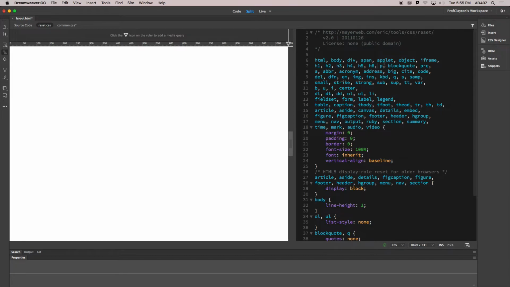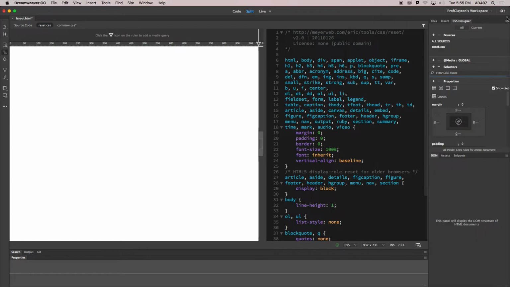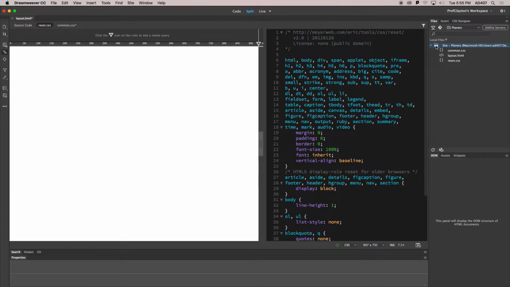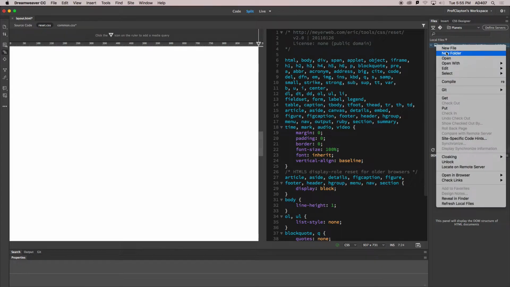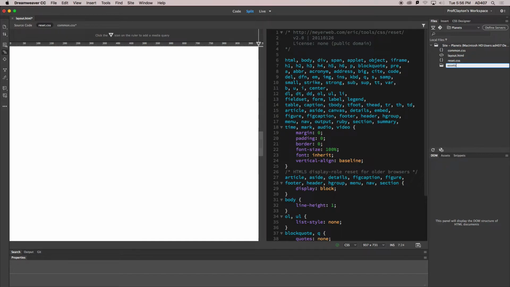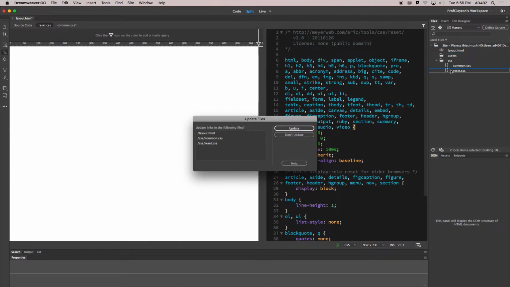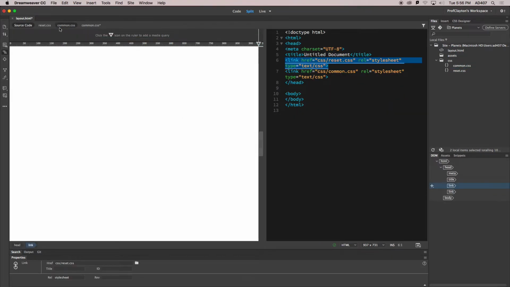Also inside files, I'll come into the files tab, right click on the folder, choose new folder, and create a folder called assets. Sometimes people like to keep their CSS in a separate folder, and so they might create a new folder, call it CSS, and then take the common and the reset and move them into the folder. Now because I'm moving them into the folder, it has to relink the files because I've changed the relationship between the index page or the HTML page and the CSS. But Dreamweaver does that for me.